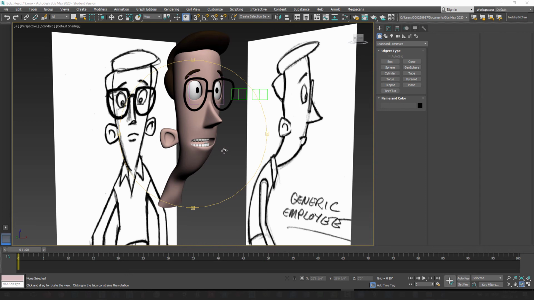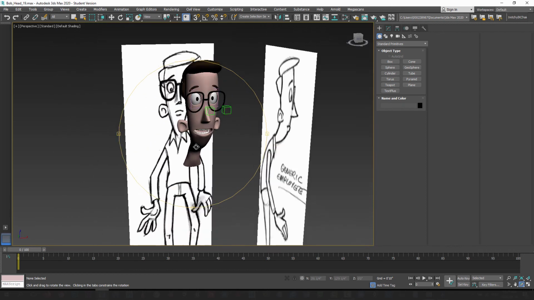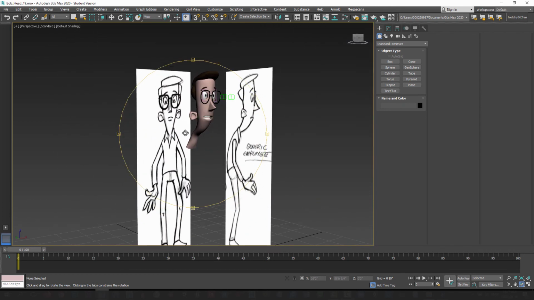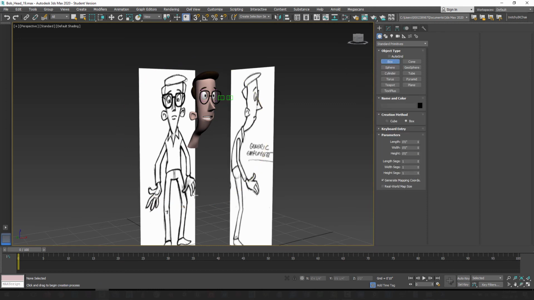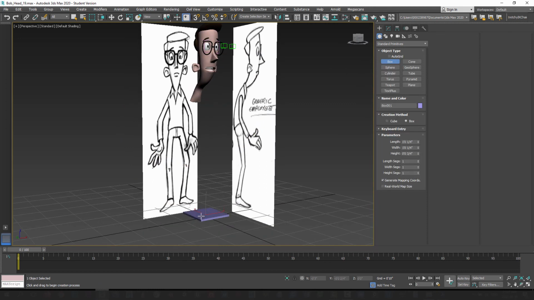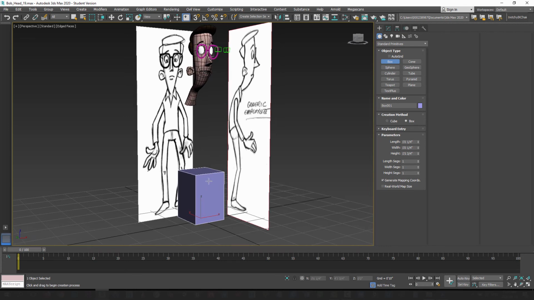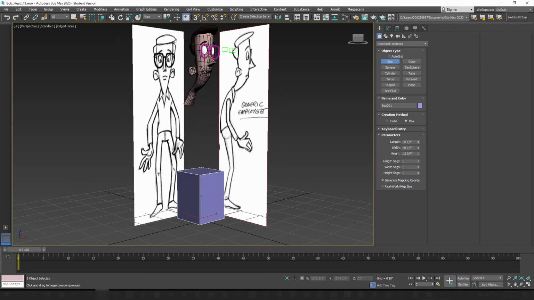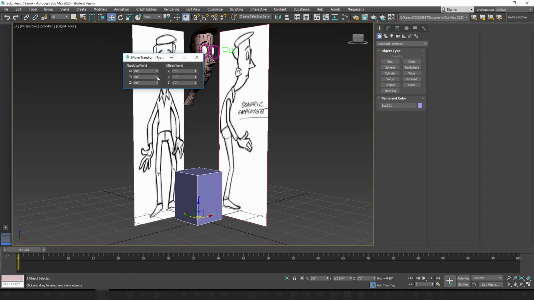Alright, in this video we're going to model the body for Bob. So the best way to start for this is we're going to start with a box. So we'll just click and drag and make a box. I'm going to hit F4, make sure edged faces is turned on. Just make sure your box is centered.